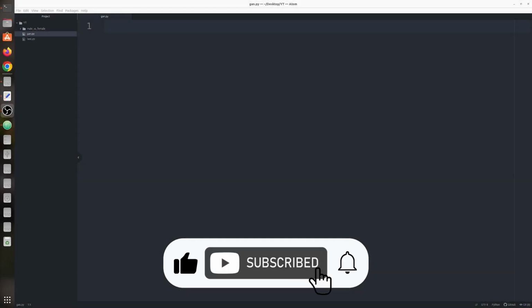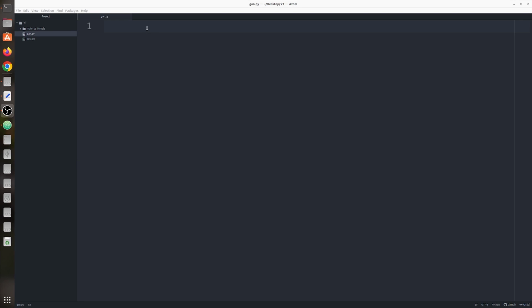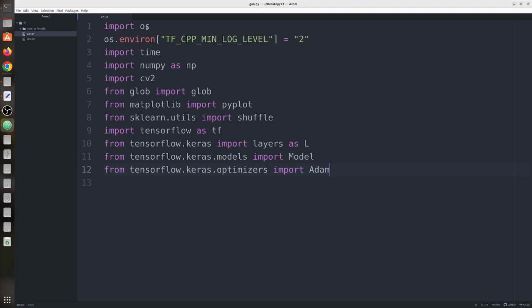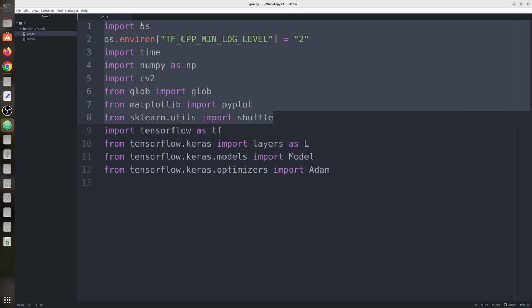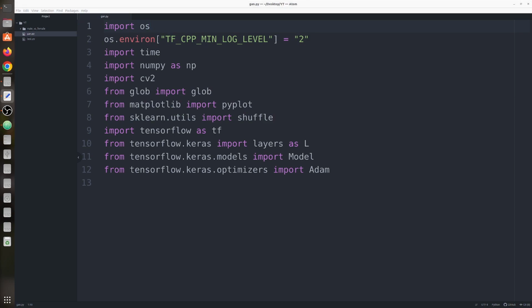Now we'll start with the coding part. First of all, we are going to import all the required libraries and functionality which we require. Here you can see we are using the TensorFlow framework for our implementation, and there are other libraries which would help us to implement some helper functions.